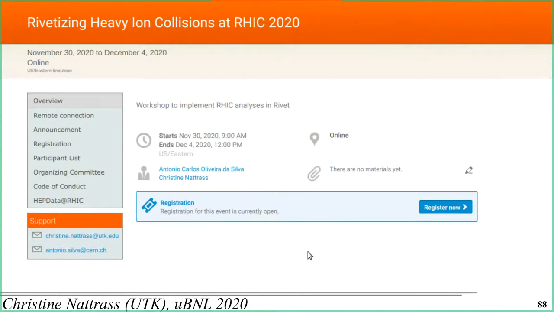And we are having a workshop on Rivetizing heavy ion collisions at RIC, and the goal is that every participant this week will implement a full analysis in Rivet, ready to go to make these comparisons. See the website or contact me if you can be talked into doing this. And I will try to evangelize and convince you to do it.